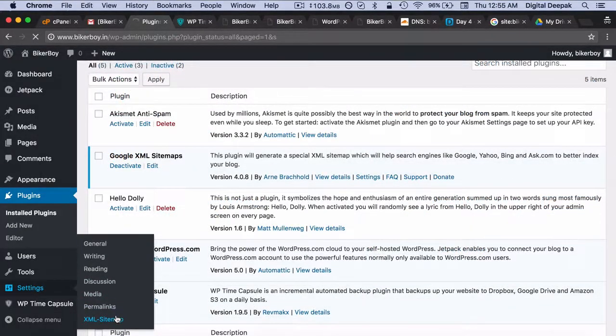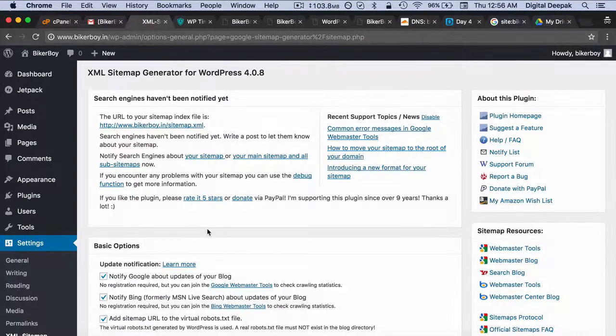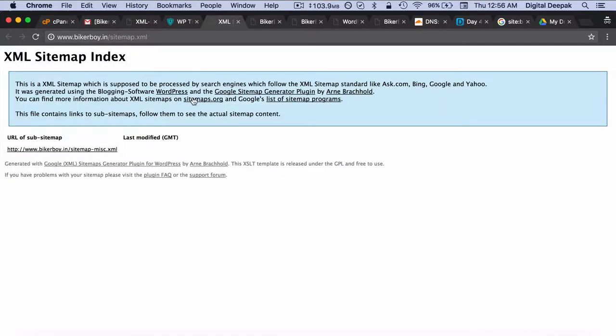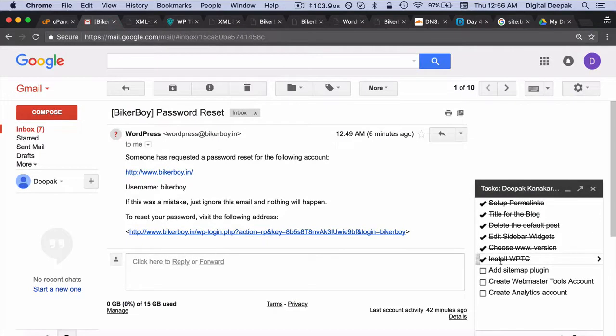So you can access this plugin inside the settings. Click on XML Sitemaps, and the first sitemap will be generated. Usually a sitemap is basically a page which contains links to all the pages in your website. So here you can see bikerboy.in/sitemap, and this is something that you have to submit to Google Webmaster Tools so that Google, or the other search engines, can know what all pages are contained within your website, and they will also be notified when you create a new page within your website. We will learn more about sitemaps in a later video, but for now this is one of the things that you have to do.